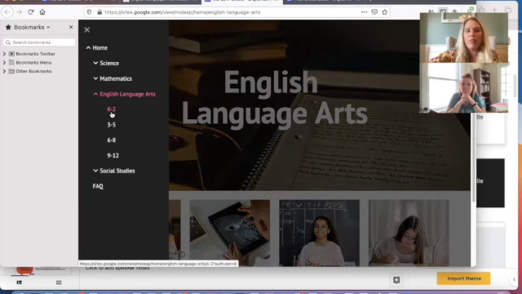Right now, they're still working on the K-2 piece. So they're available 3 through 5. And you'll see they're for the 4 core content areas: science, math, ELA, and social studies.